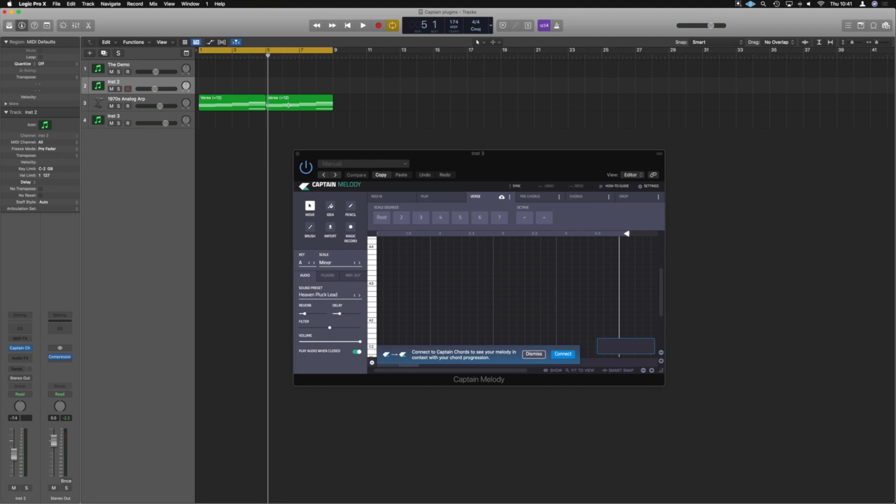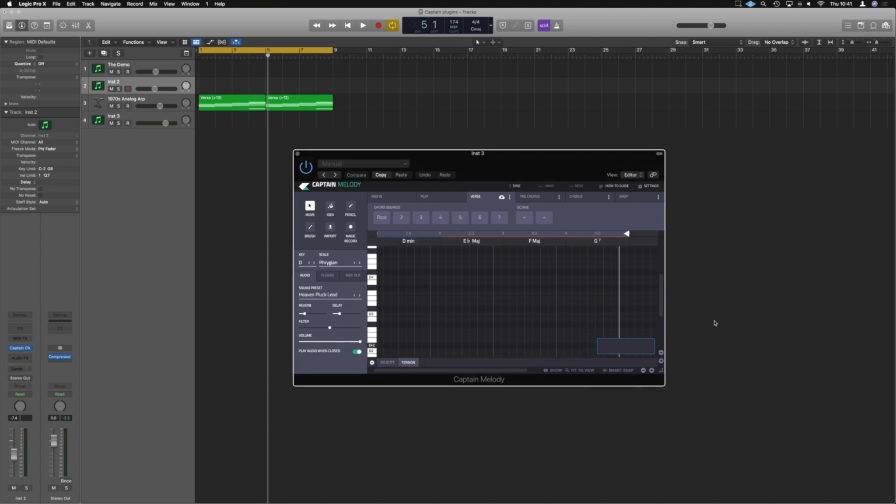Because we've already been working in Captain Chords, we get this little pop-up at the bottom that says we can connect the two, so we can see the melody in context with the chords. It's really useful if we've already done a chord progression, so let's connect the two together. Across the top now, we can see 4 different chords we used at the start.